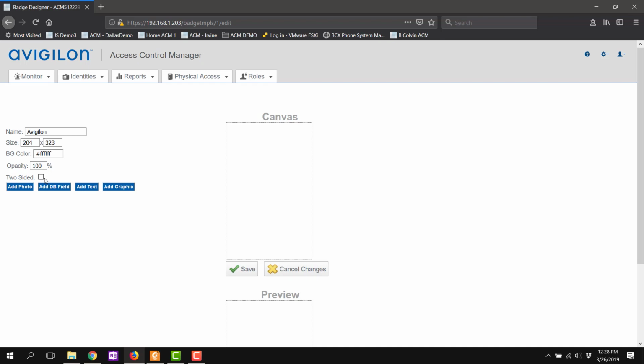You do also have the ability to create two-sided badges, so you can print or create information on the front side of the badge as well as the back side. For the purposes of this demonstration, we're just going to do one-sided today, but note that you can do two-sided if you'd like to.